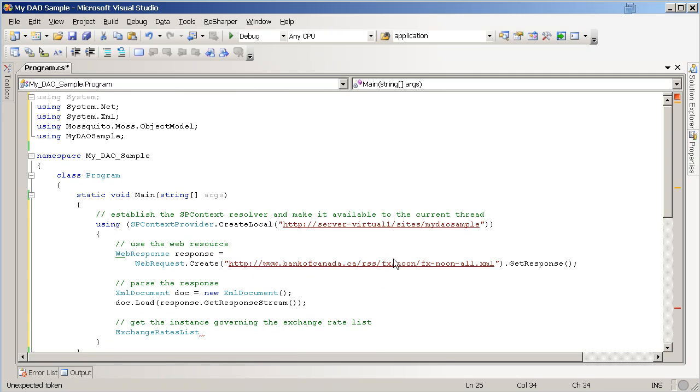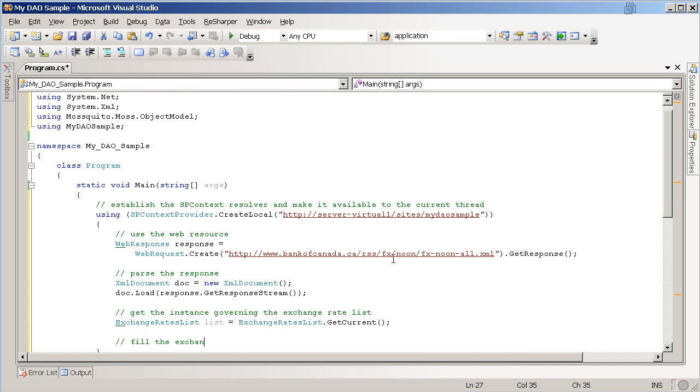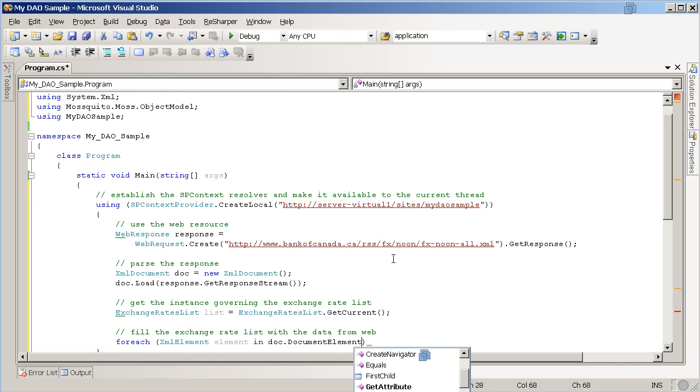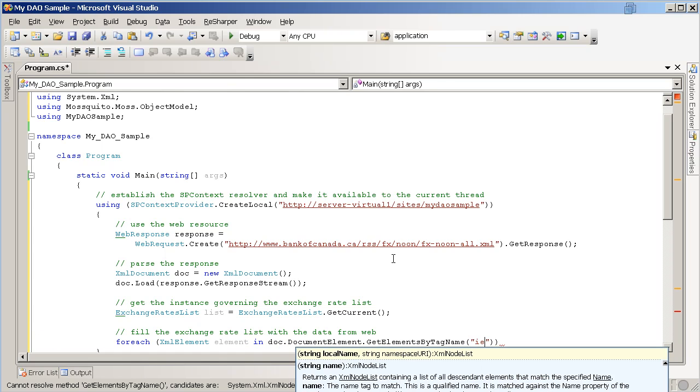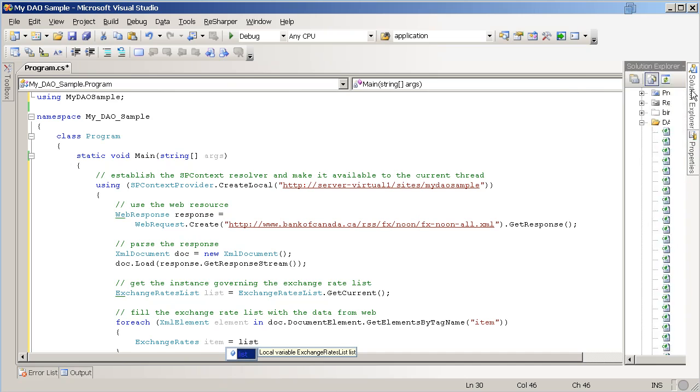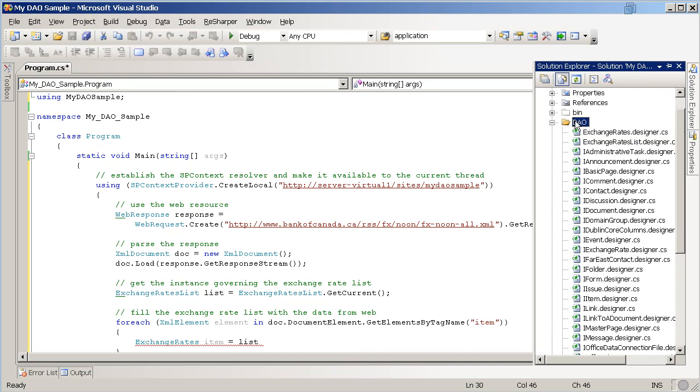For every SharePoint list, there are two classes generated. The first represents the list with all the metadata, and the second represents one item in the list. The list class instance will be used to add new items to the list. All classes are generated as partial. This allows to extend them with custom methods without risking to lose the custom code when regenerating the DAO. I'll demonstrate this on a custom method that will query exchange rate item based on currency code.